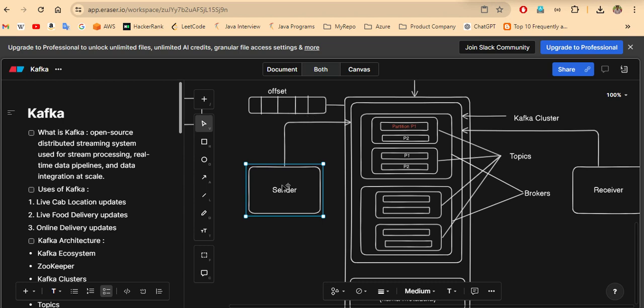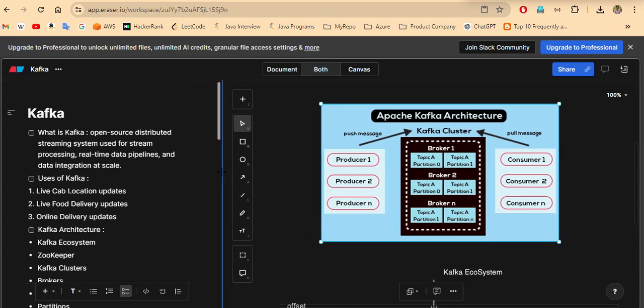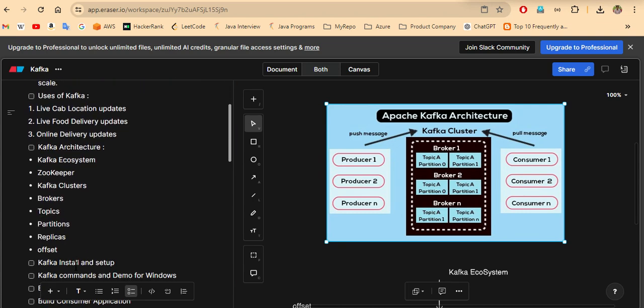Suppose this sender has topic A. In this example you can see this producer has topic A, and this consumer wants to subscribe to topic A. So it is all about topics. If producer 2 has topic B, then that topic will be received by the consumer. There are different parts in the Kafka architecture, like the Kafka ecosystem, which includes ZooKeeper.